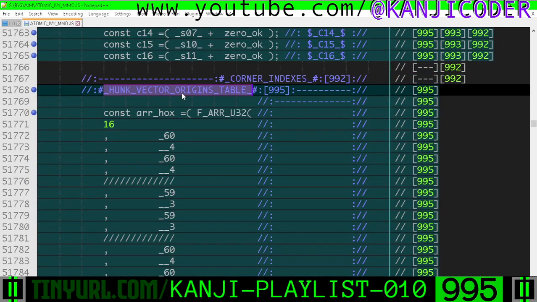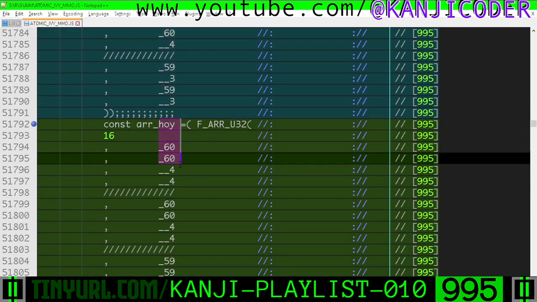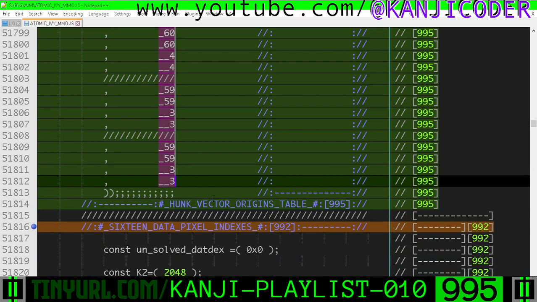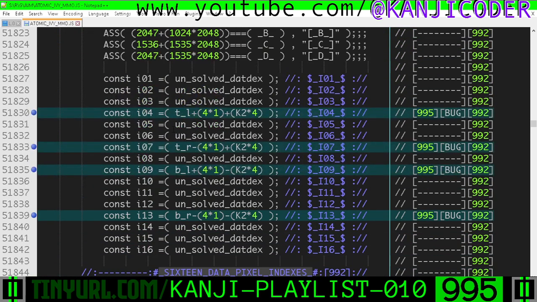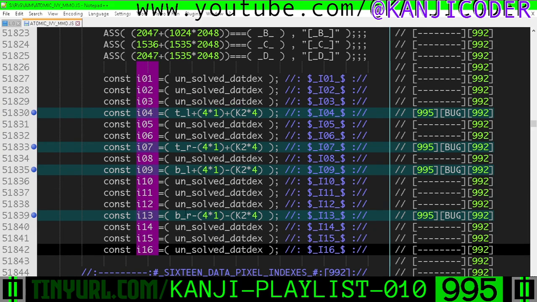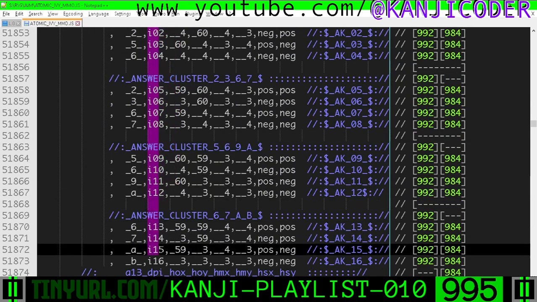Down here, hunk vector origins table. We stripped out the hunk vector origin x's and the hunk vector origin y's from our unit test answer key because we're going to need them to calculate some things that actually go into the answer key. In 16 data pixel indexes, top left, top right, bottom left, and bottom right. These are hopefully now correct. These answers, right? We need to calculate all of these. Not all of these are solved yet, but these are the data pixel indexes that go into our answer key. Here are where those data pixel indexes go in our answer key, right?